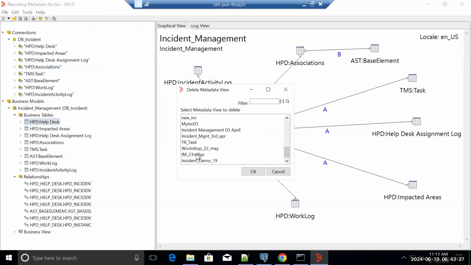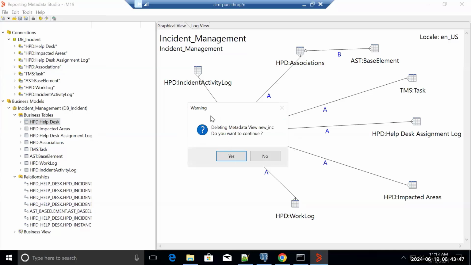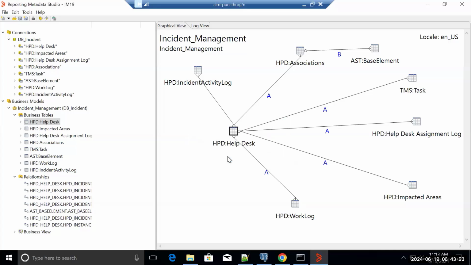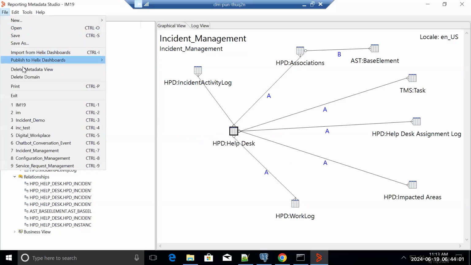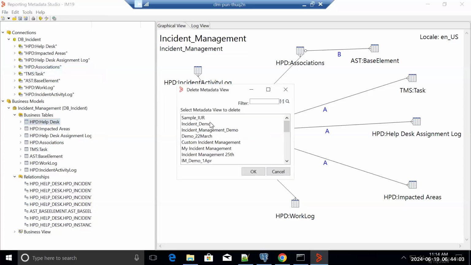and select this. Maybe I'll select this new INC, which is custom view. And so it asks you for confirmation before deleting. And it tells you that it is deleted successfully. Also, one more thing which needs to be noted here is that you will not be able to delete out of the box metadata views. It will not appear here.